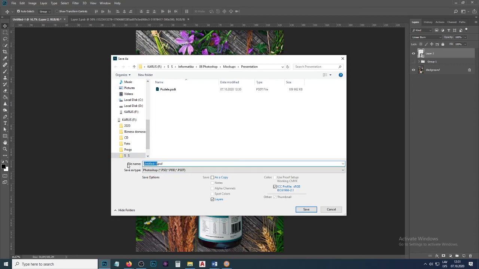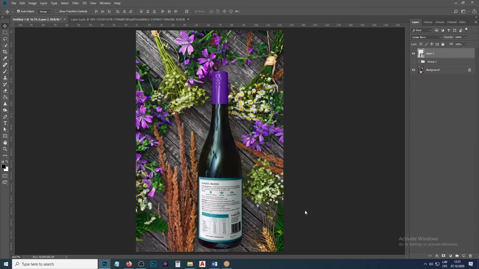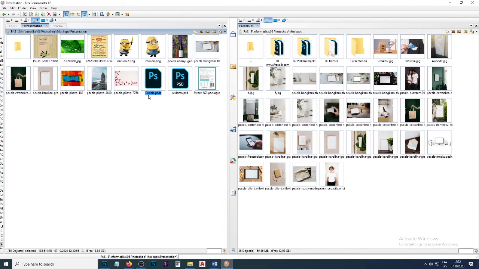We write a name and save it in the format we need, but it will be another file. And if we open our template, it will be the same as it was when we saved it.